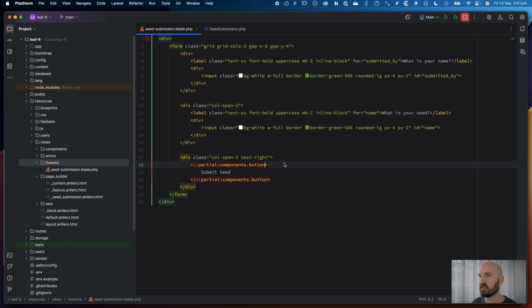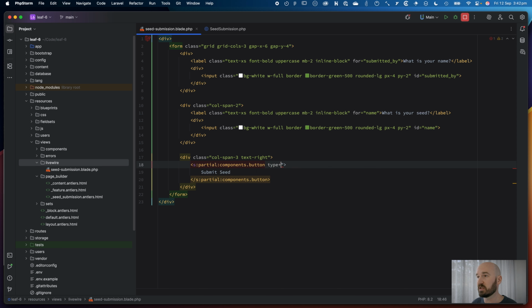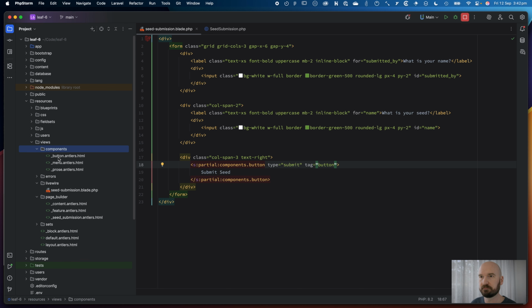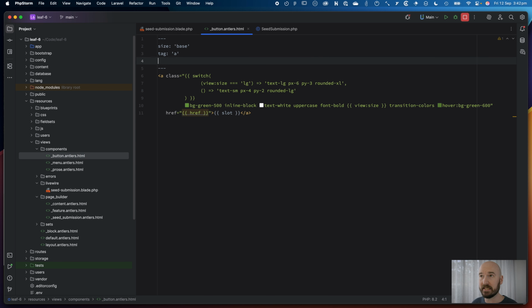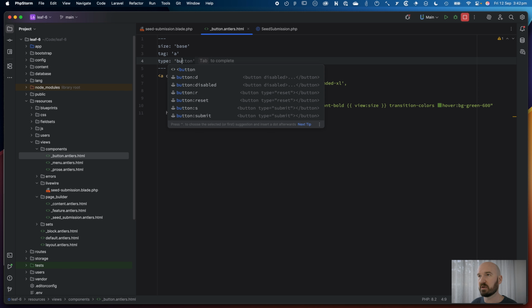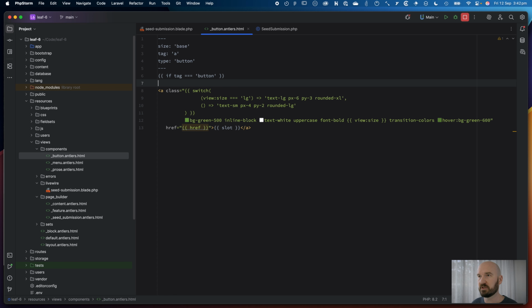And remember, we've had a look at these props before, so let's go type. Well, actually, we do want to type because we want to say this is a submit button, but the tag, we actually want it to be button. So let's jump back over to button partial. We're going to have tag default to an anchor, and type we want to default to button. Okay, so if tag equals button, we're going to do something. Otherwise, we're just going to fall back to our anchor tag.